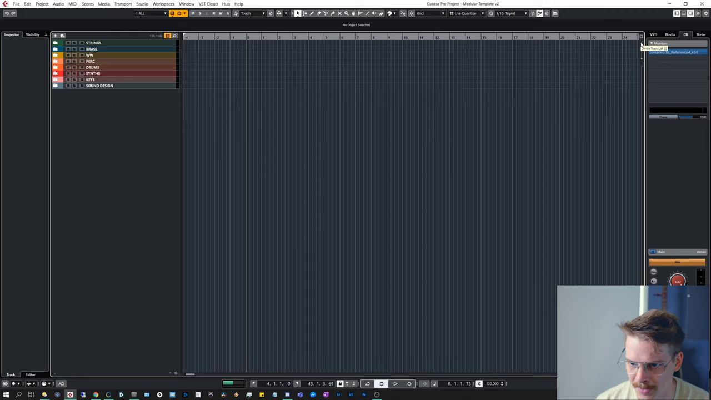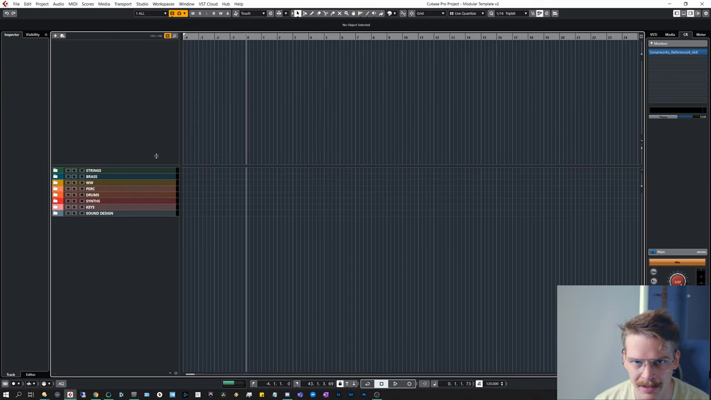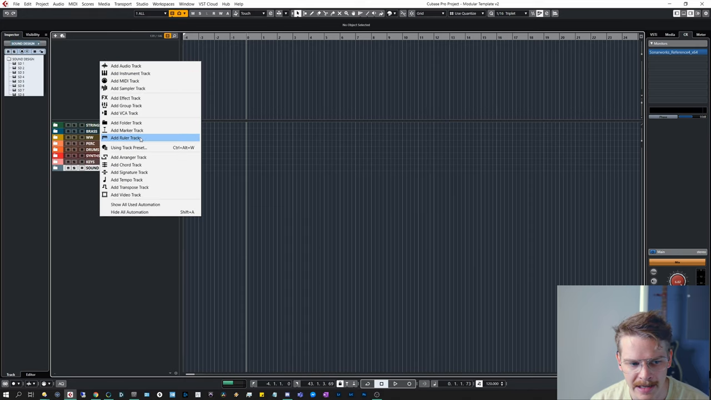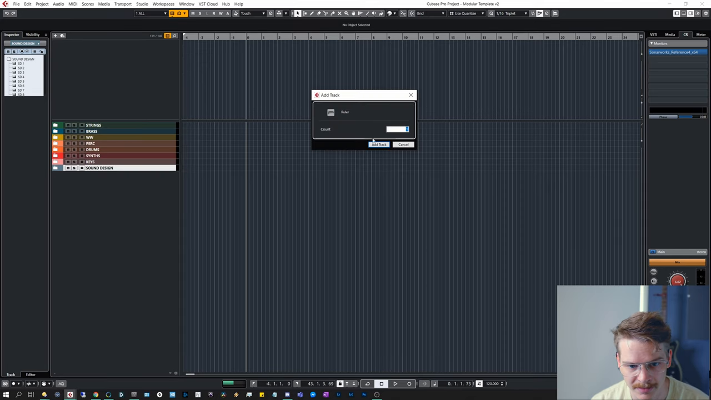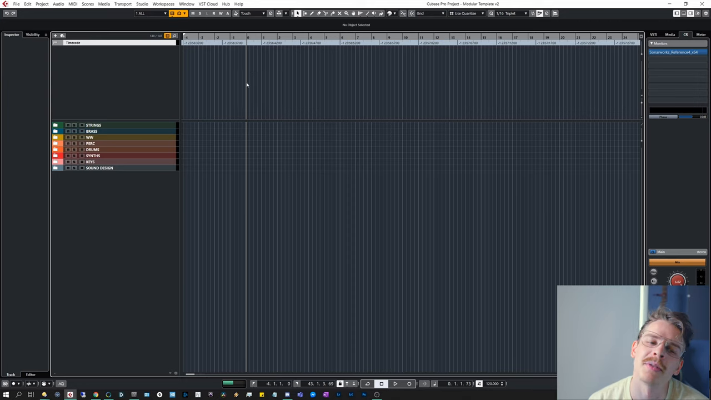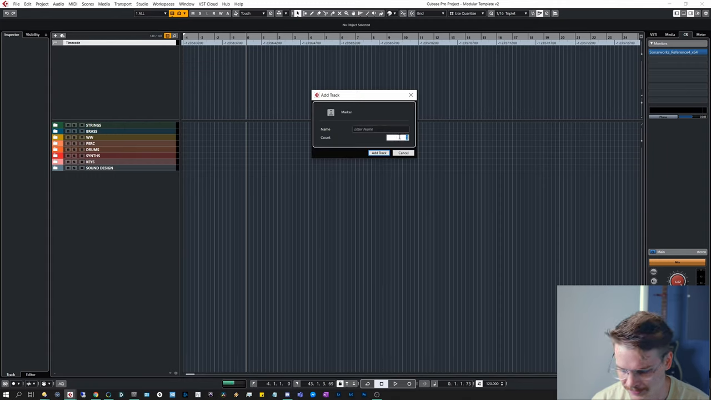I'm going to click this button, divide track list. And that is going to divide the track list. Whatever I put here will always be at the top, basically. I'm going to start with adding a ruler track. And I am going to select timecode for this. And this way I can view both timecode and bars and beats. And that's very helpful.